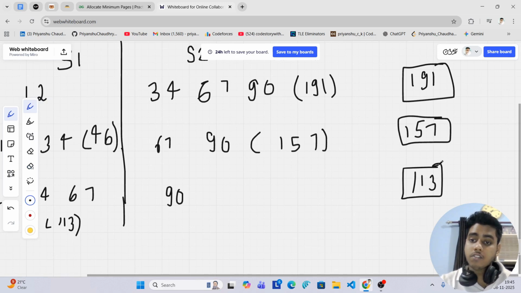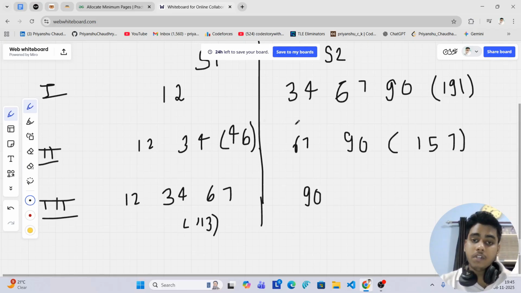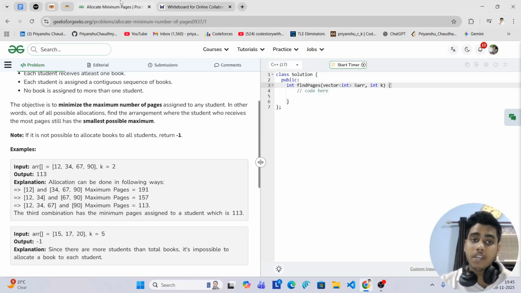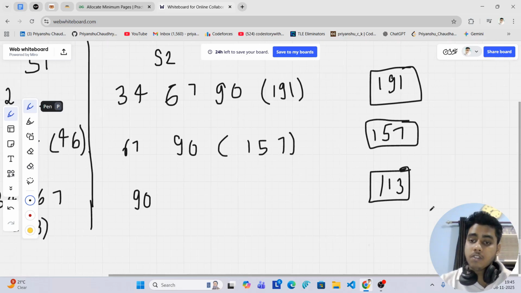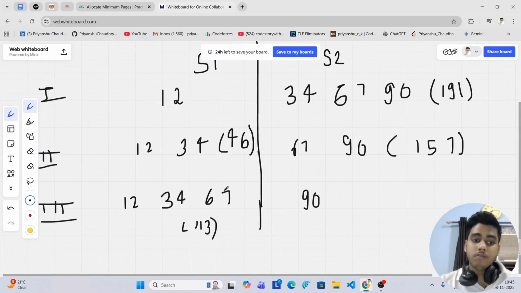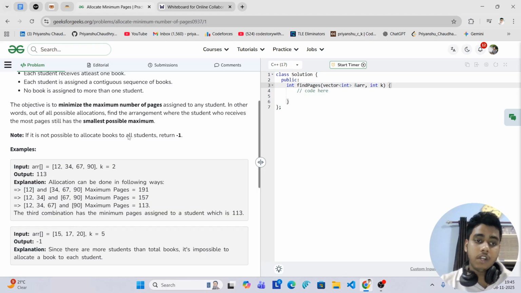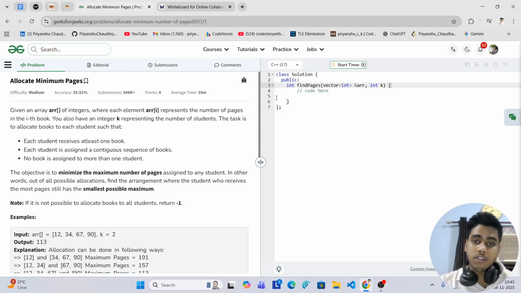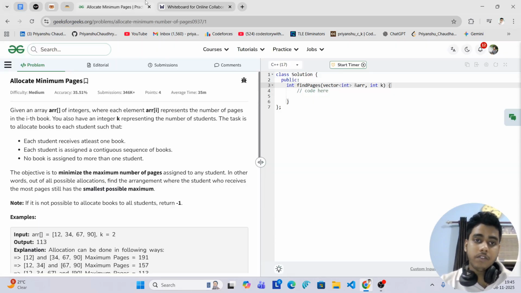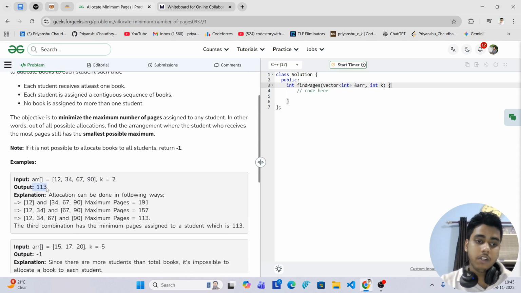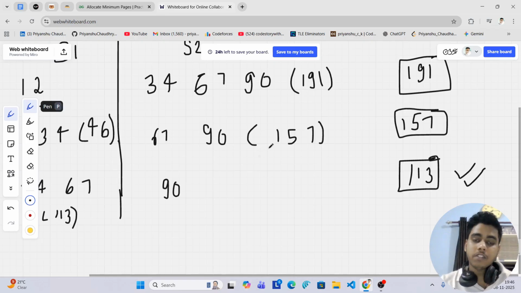Now our task is to choose that possibility where we can minimize the maximum number of pages. So which case is minimum? We can see this case is minimum, so we have to choose this case. What we have to return is this integer only, the maximum number of pages. So we have to return 113. We can see the answer is also 113. Output is 113. And if we cannot allocate books, we have to return -1.